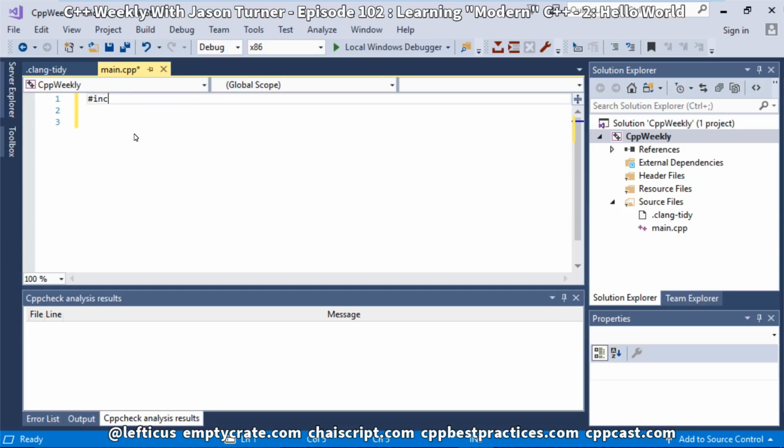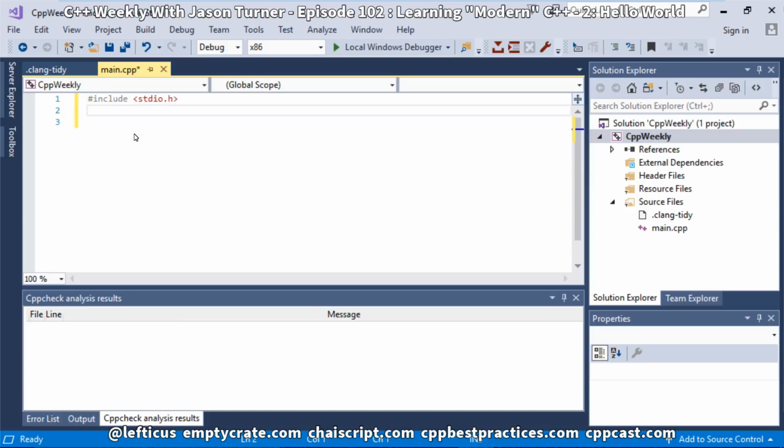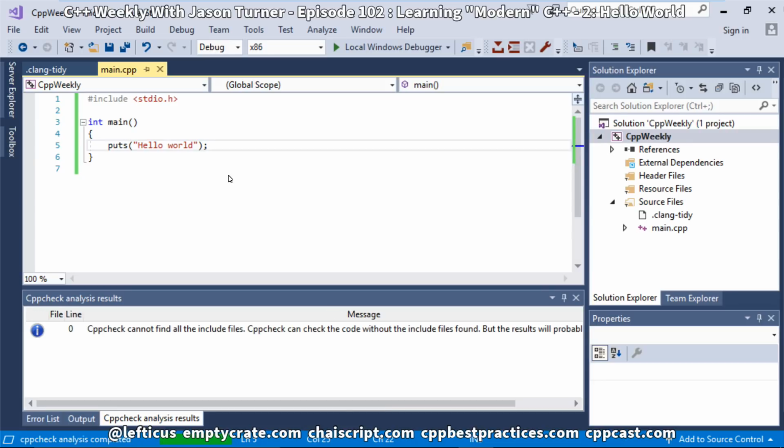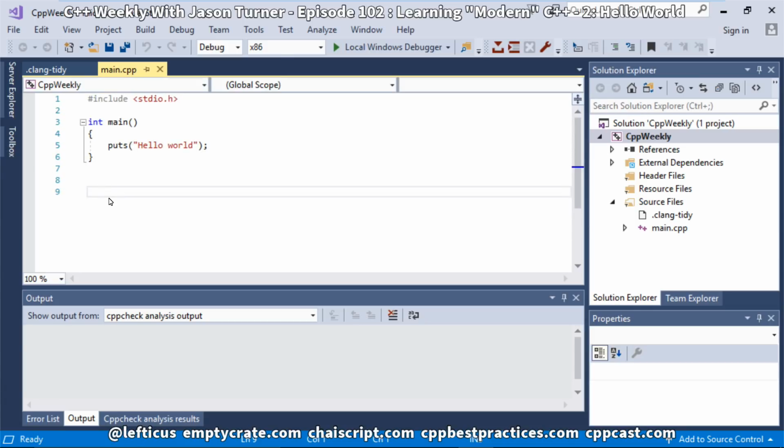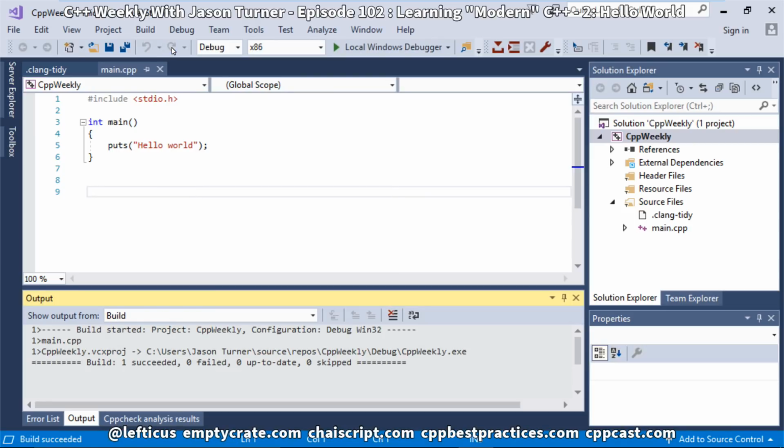So if you watched my video on using puts, you might be inclined to write your hello world that looks something like this, as I would be inclined to do. This is just going to write hello world to the screen and then exit. So we're going to save this file. We're going to start by compiling with Visual Studio, and we're just going to hit build solution. And we don't really expect it to find anything here, and it does not.